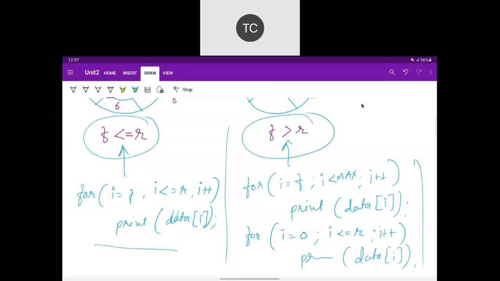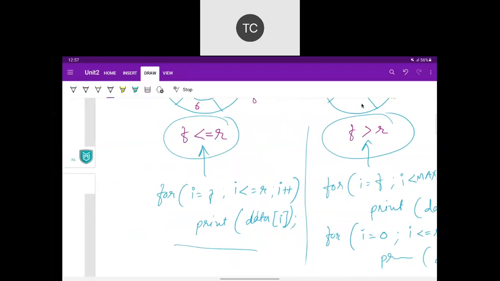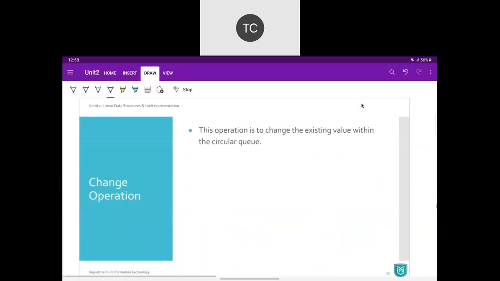अगर पहला केस है तो आप सिंपल कंडीशन लिख पाओगे, भाई इंडेक्स जो है वो फ्रंट से रियर के बीच में होना चाहिए. लेकिन अगर दूसरा केस है तो आपका इंडेक्स दो में से कहीं पे भी हो सकता है, फ्रंट टू मैक्स के बीच में या तो फिर 0 टू रियर के बीच में. So this thing you are going to cover in a change operation also. So now let's come back and see how can we perform change operation.